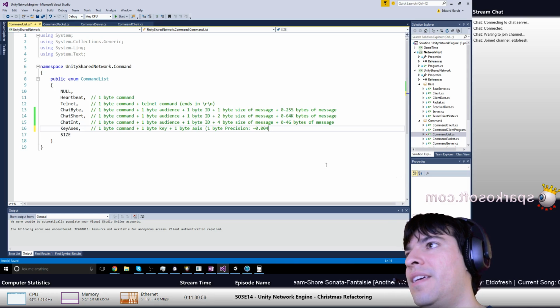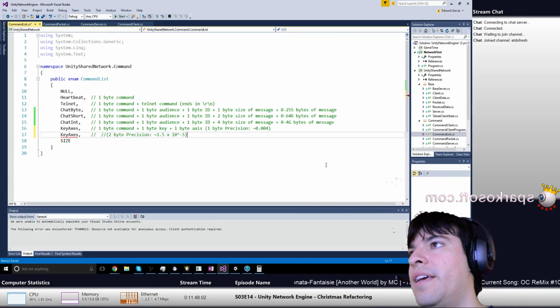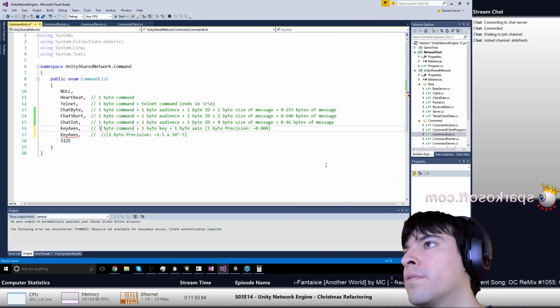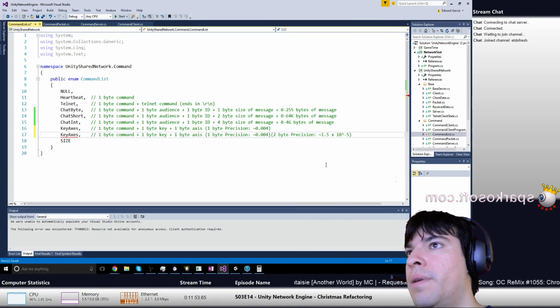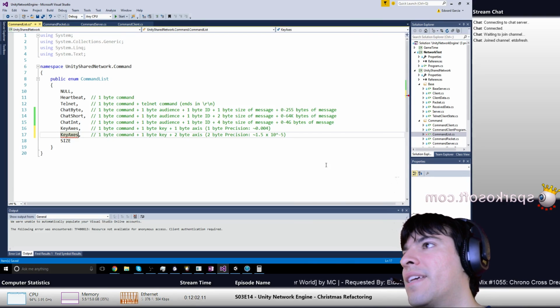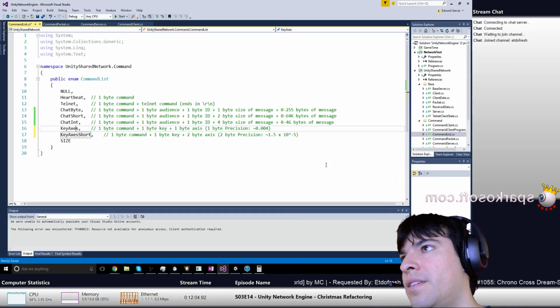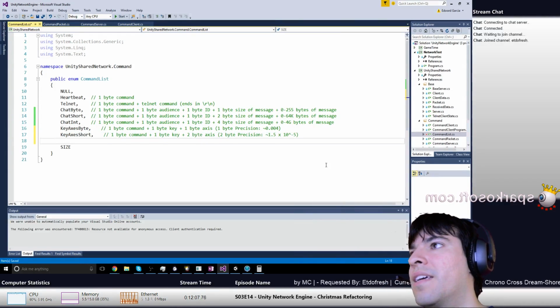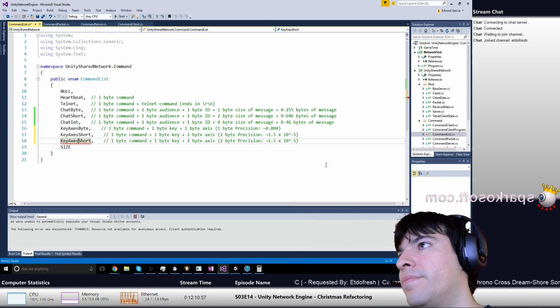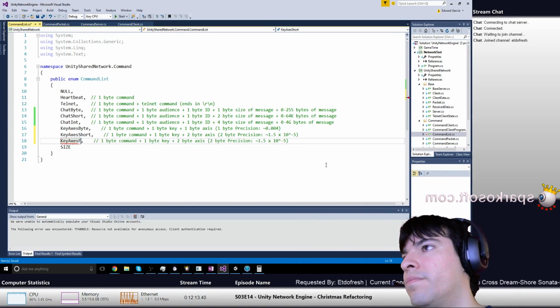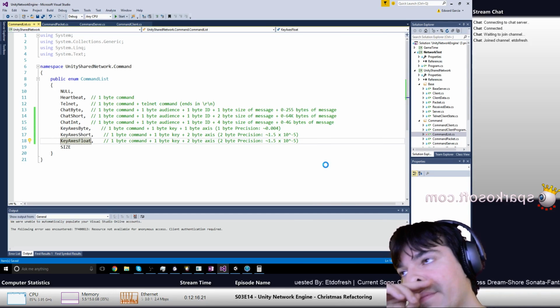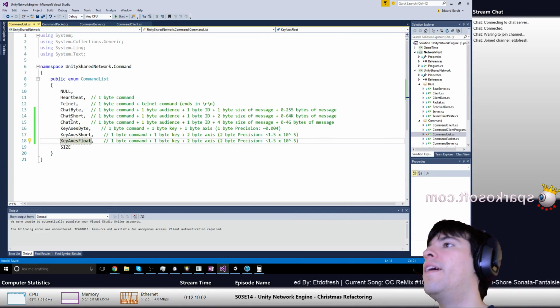I might just have this as a 2 byte precision too. Key axis. Just kind of this whole thing again. But instead of this 1 byte precision, we'll do 2 byte precision. Just in case we ever need more. Key axis short. So I might just name them as is byte. Just like we did with chat.